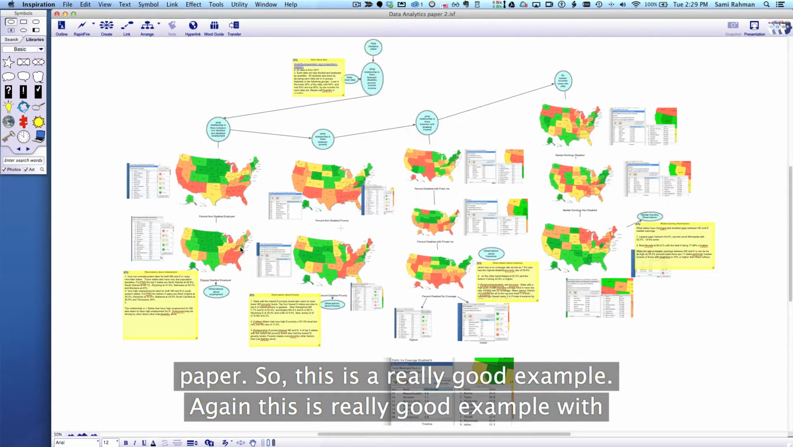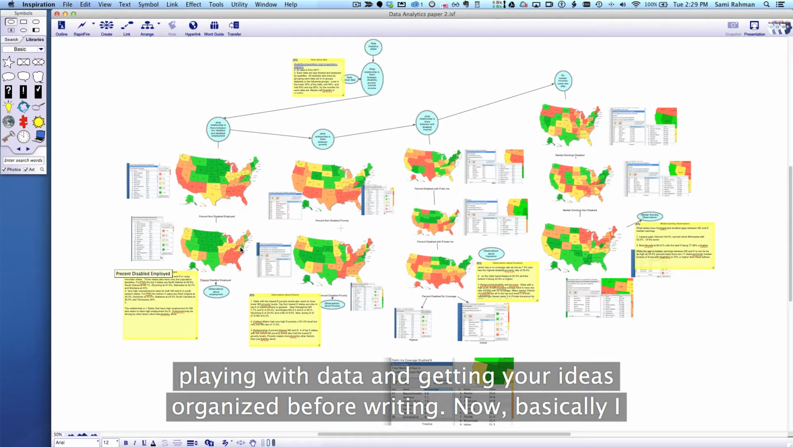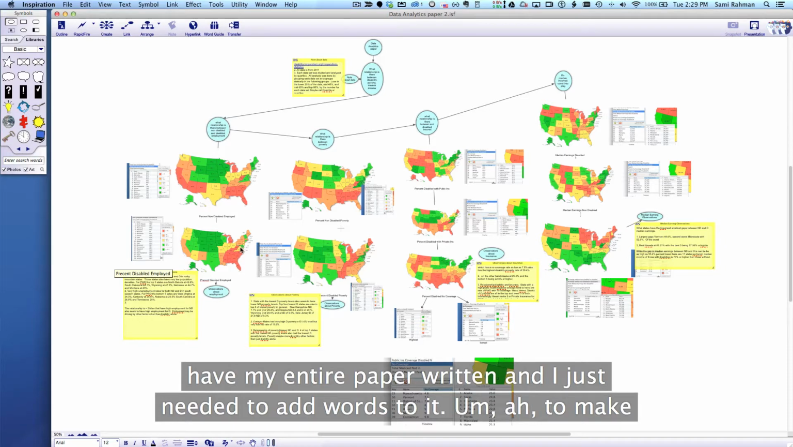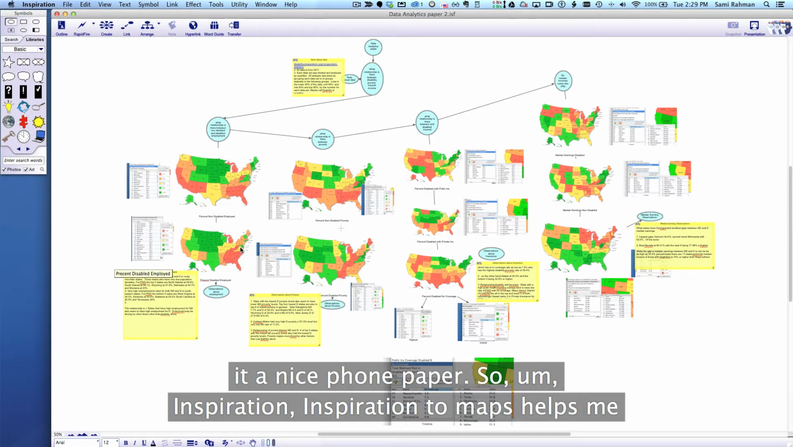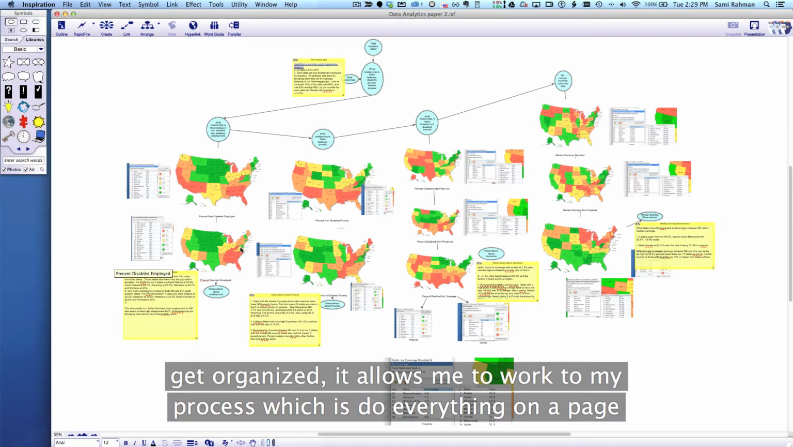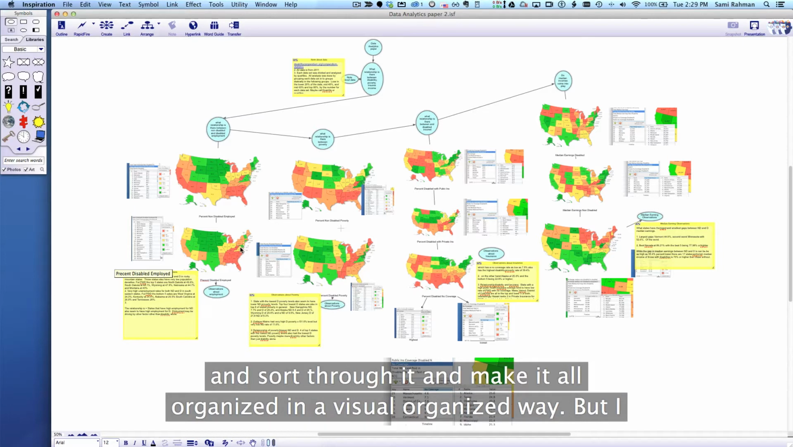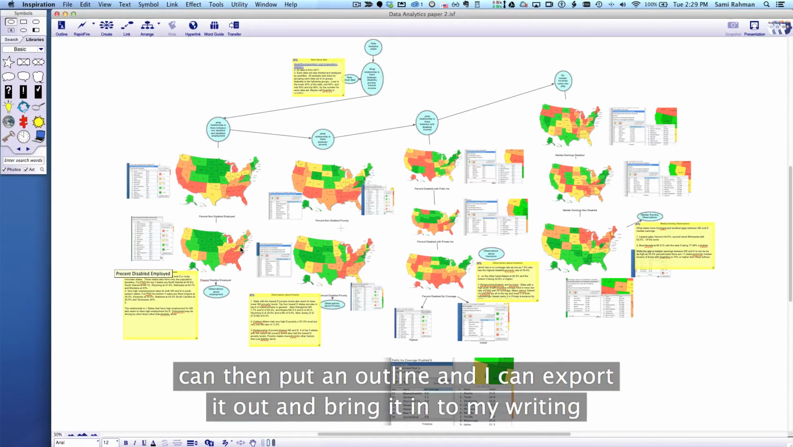Again, this is a really good example of both playing with data and getting your ideas organized before you start writing. Now, basically, I had my entire paper written and I just needed to add words to it to make it a nice flowing paper. So Inspiration Maps helps me get organized. It allows me to work through my process, which is throw everything on a page and sort through it and get it all organized in a visual, organized way that I can then put in an outline, and I can export it out and bring it into my writing program.